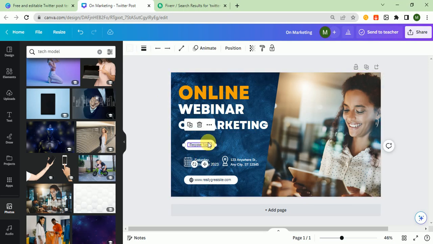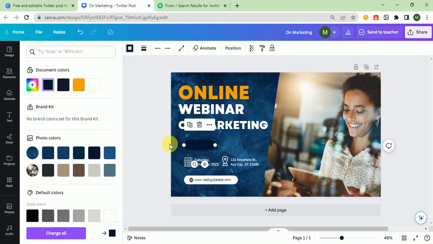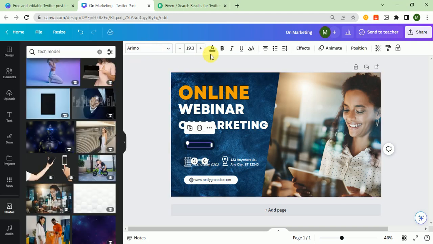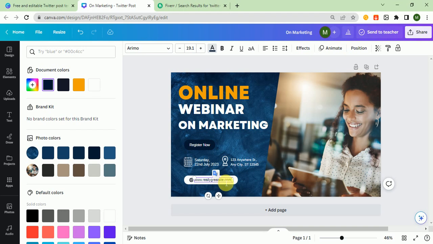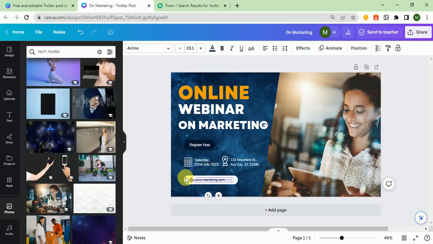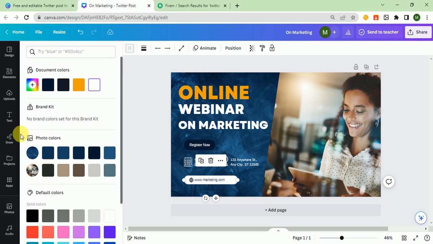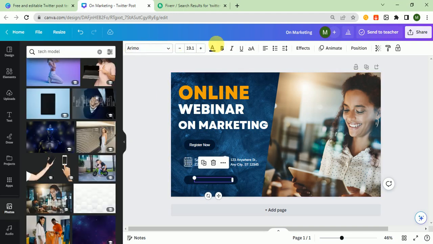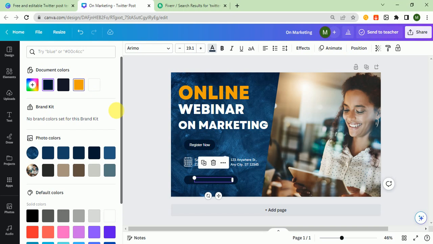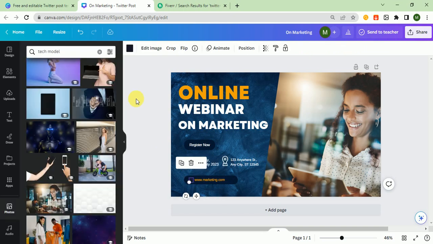So I am just customizing the template. I would like to change the color into black and the register now color into white. It looks good. After that I want to change the website name into marketing.com, and also change the background color into black and this into yellow. It looks good.